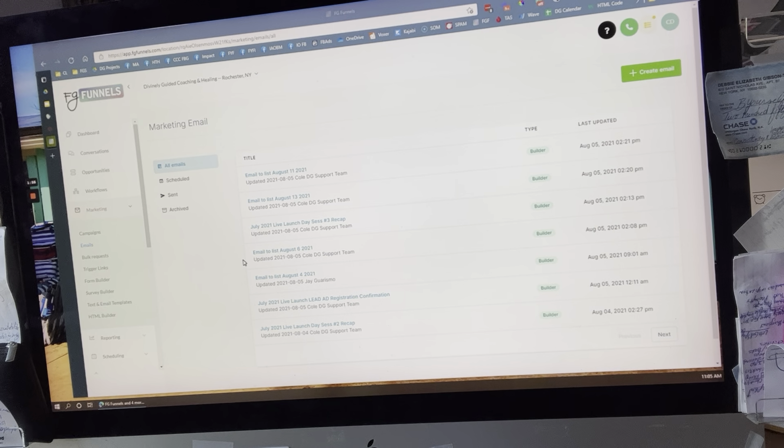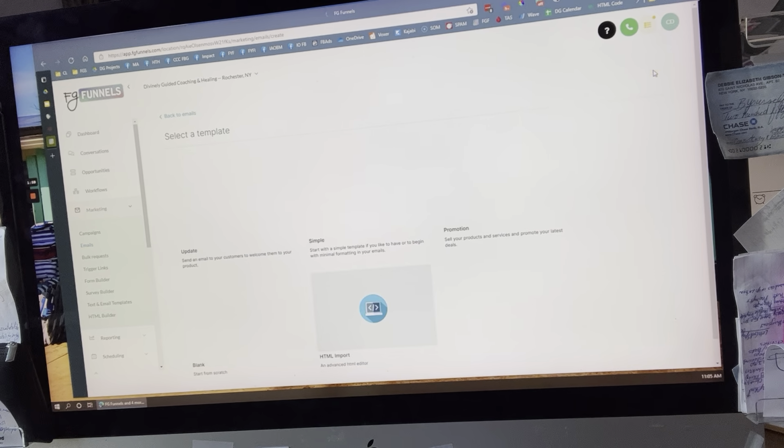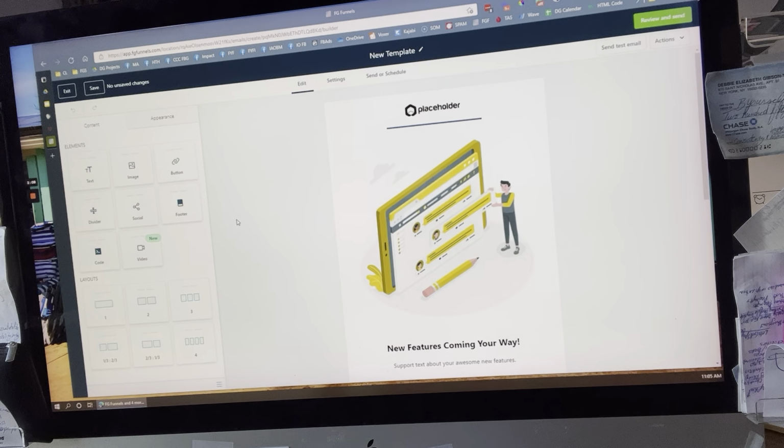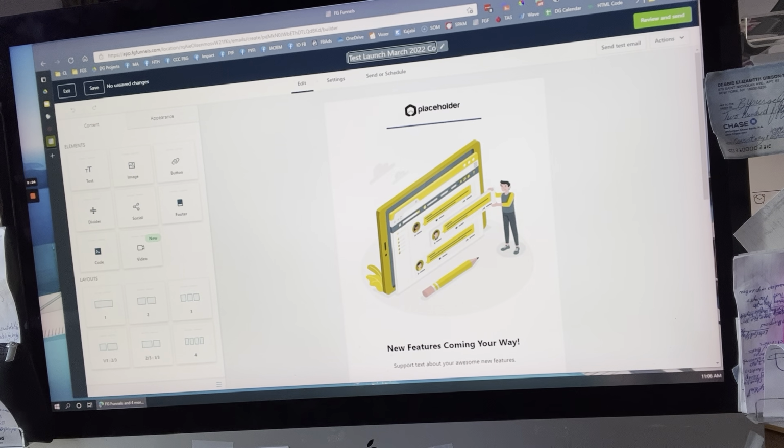But for this process within FG Funnels, you actually need to create an email. And so we do it under marketing and email. I'm just going to pick a template. You would, of course, have your templates designed for your brand or business. I would come in here and first rename my email something that has the launch date in there. So I'm going to say test launch confirmation.